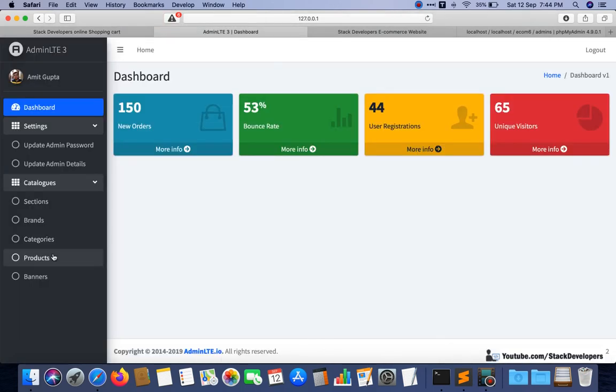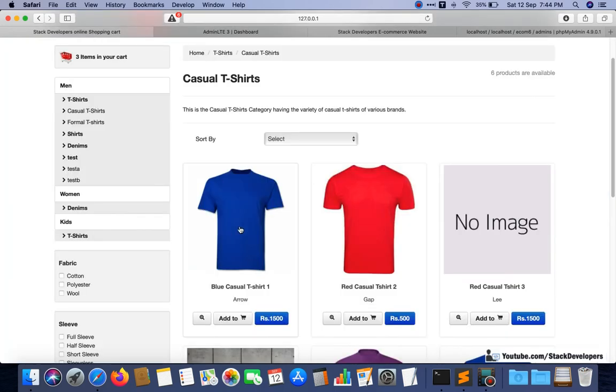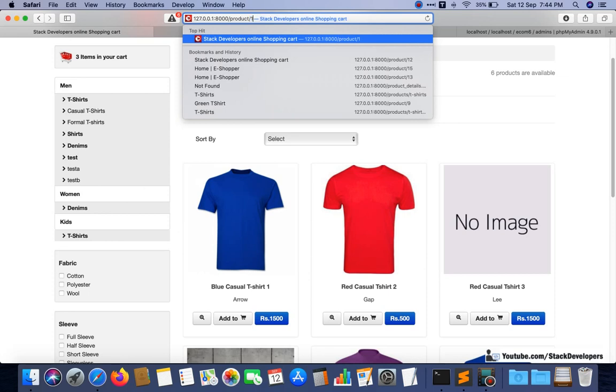See, I am explaining to you about the product detail page, and here the products are coming. Suppose you want to show the detail page of this product, then user will click on this blue casual t-shirt, and after clicking on this one, then its URL will be like product/1. Okay, so this is the URL of the product detail page. Okay, product/1.